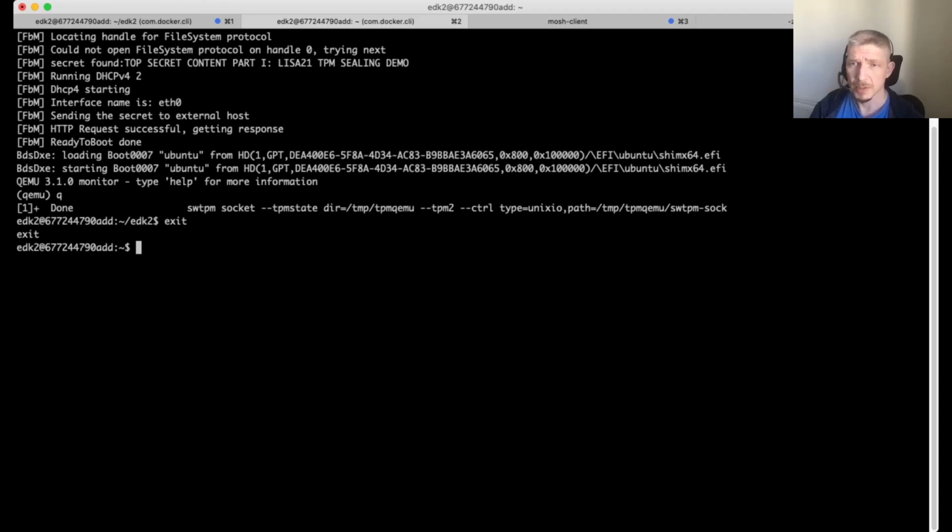Of course, the sequence could be different. For example, the driver could fetch some file from the network first and put it somewhere, for example, in the etc directory.